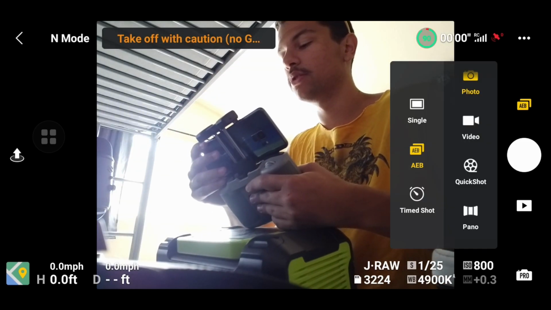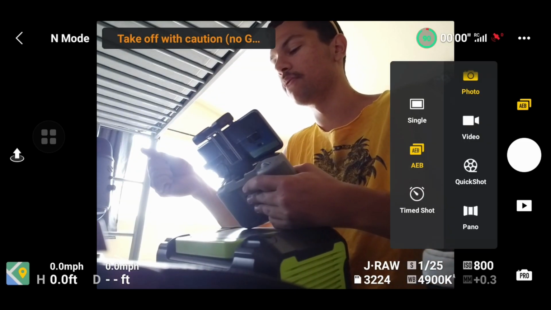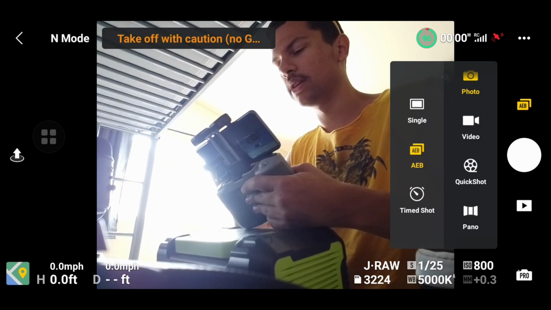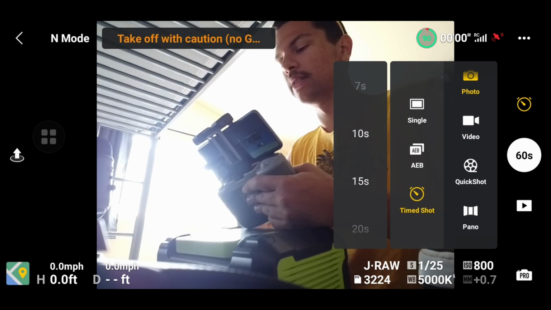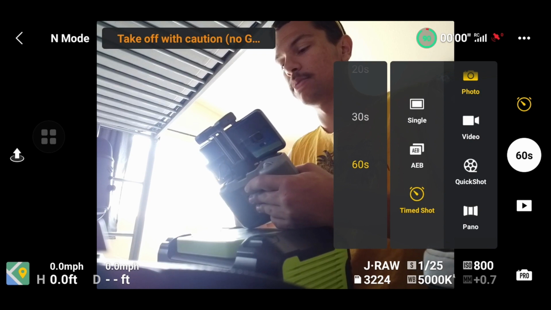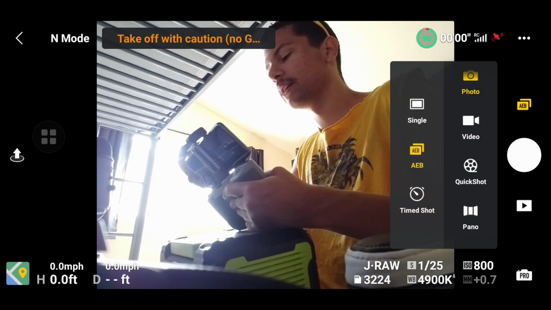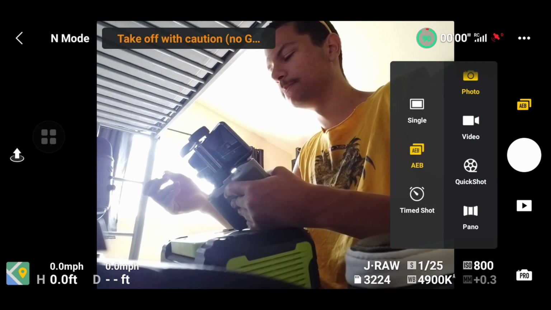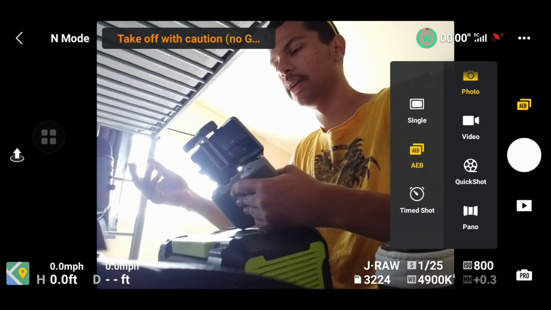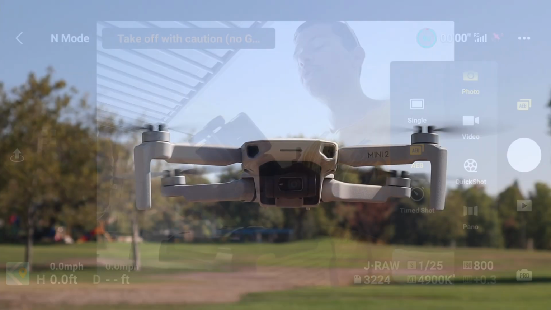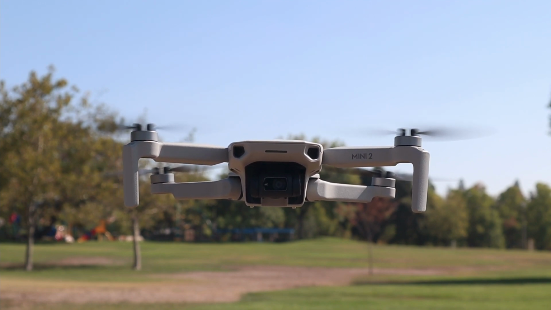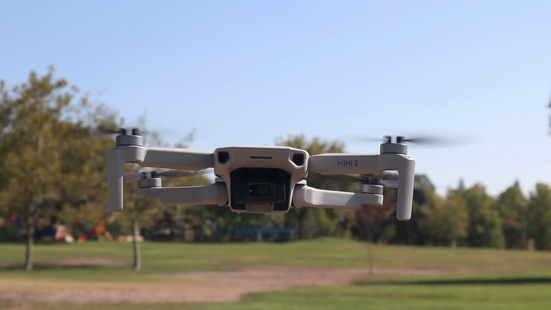Now I was trying to figure out how to change the AEB mode from 3 to 5. They did have that in an older update. You were able to just click it and it would pop up on the side, kind of like the time shoot, where you can scroll and choose 5 to 60 seconds, but it's not like that anymore, and I wish that was back, because I was hoping to shoot 5 photos, but I guess you can't do that. So if you guys know how to change that, or if there's something I don't know, then please leave it in the comments. That would be nice.